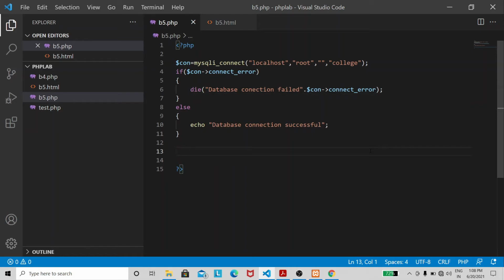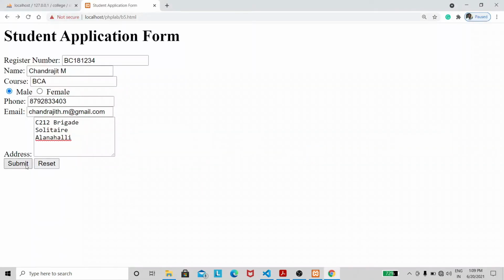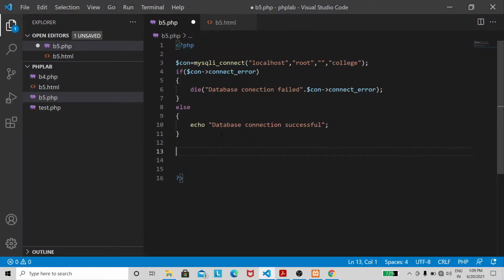So what we will do is we'll just test whether our connection is successful or not. Go back to the HTML page. Now click on submit. Yes, database connection is successful. Now we can write the code to accept the input and then insert it to the database table.